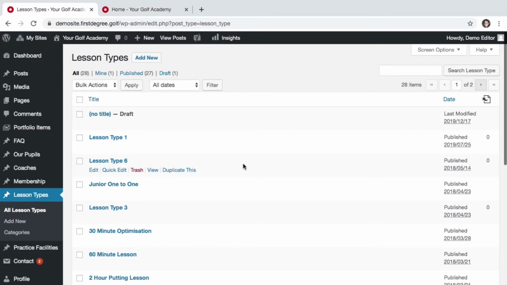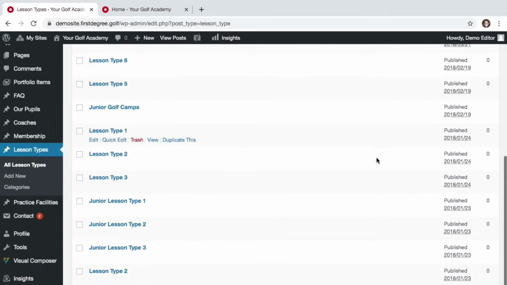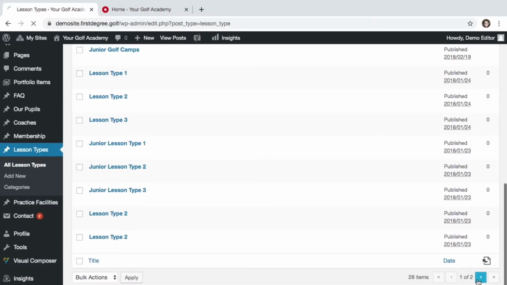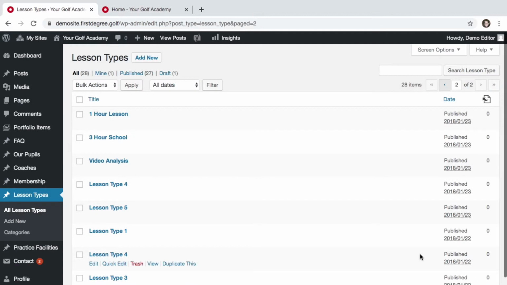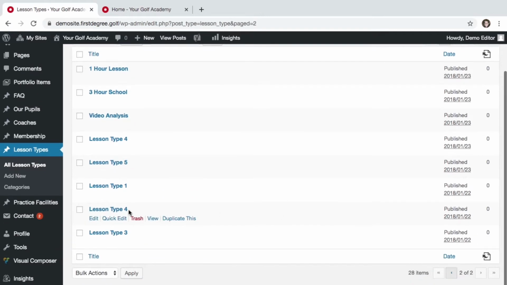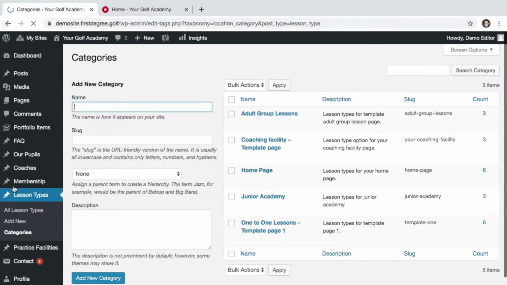You can find a lesson type by using the Search Lesson Type option in the top right-hand corner, or by navigating through the pages. We would advise you, however, to always use the Categories tab. By clicking on the Categories tab, we will then be presented with all of the categories that exist throughout your website, and these will relate to the specific page in which they appear.